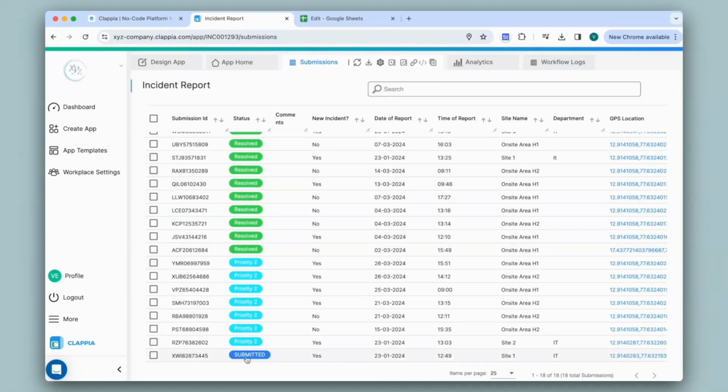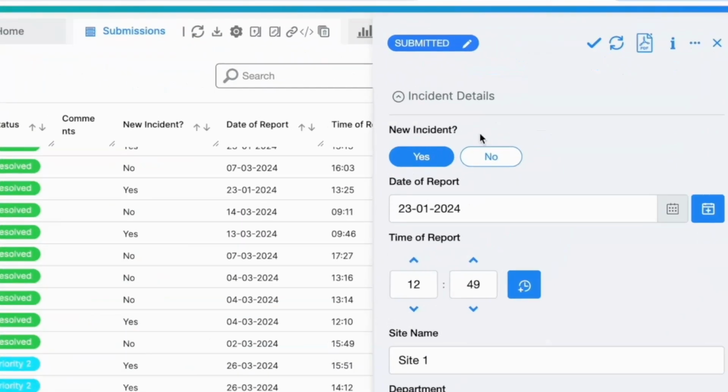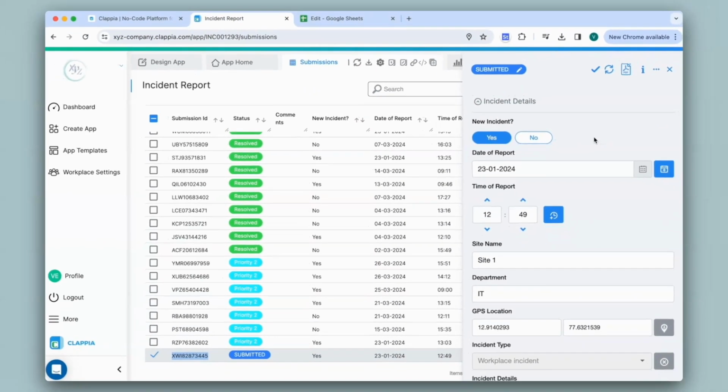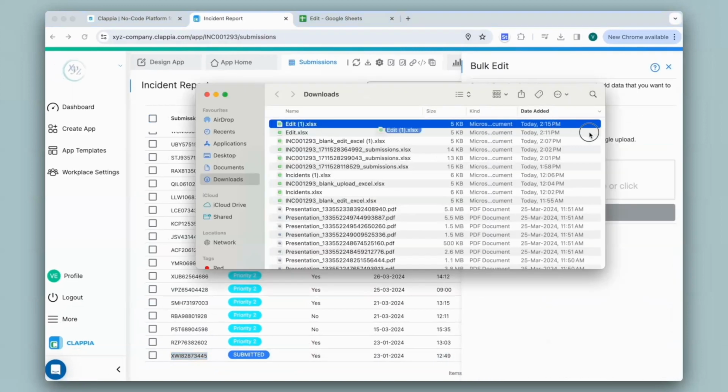Let's take this submission. Using the same blank spreadsheet, I will enter submission ID over here, and then under new incident, let's say I put in maybe. Now keep in mind that for the new incident field, the options are yes and no. There is no maybe. So that will result in an error if I upload the data edited as such. I can click on reset to upload the new file.